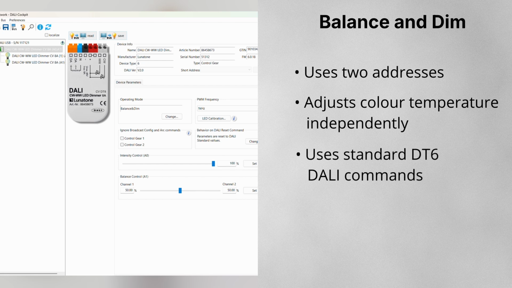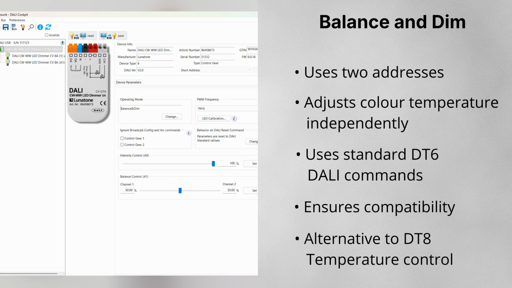Uses standard DT6 DALI commands. Use DALI commands like dim up or down and direct arc power for each channel. Ensures compatibility. This mode works with all common control systems and gateways, and is an alternative to the DT8 TC mode. The Balance and Dim mode serves as a flexible alternative to the DT8 TC mode, especially in applications needing separate control of brightness and color temperature without DT8 commands.